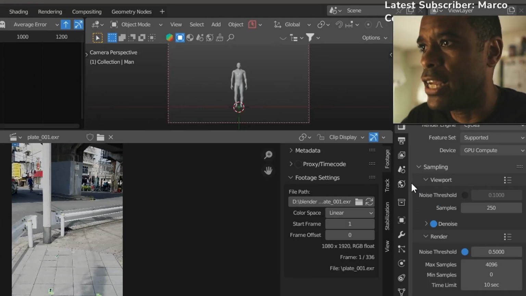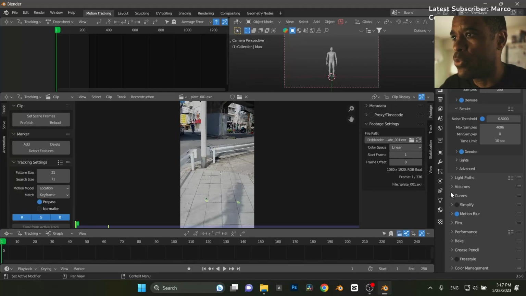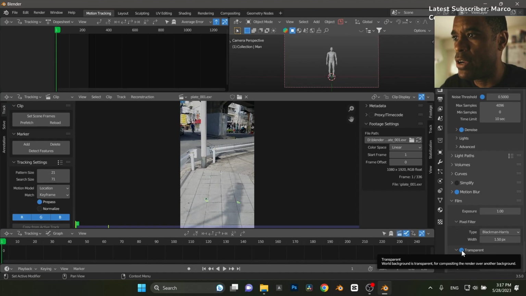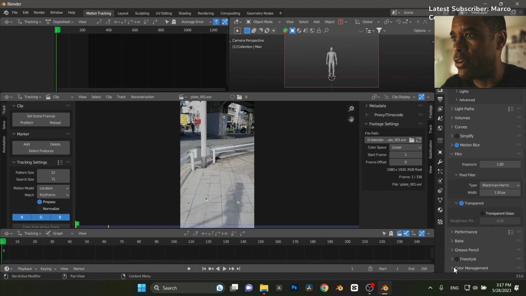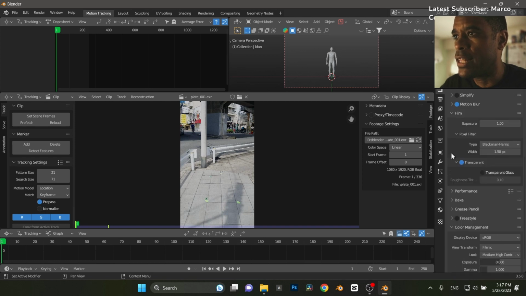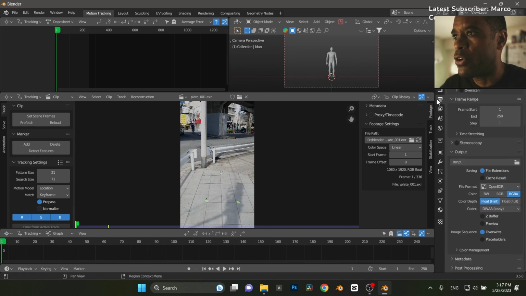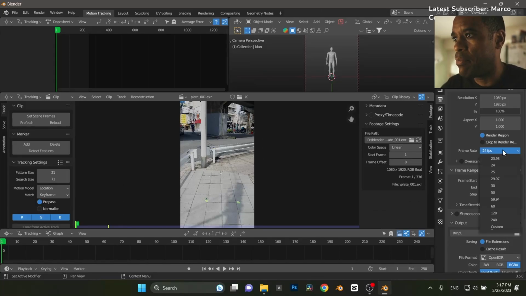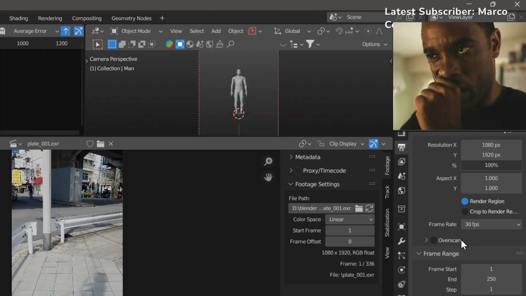I'm on Cycles. I've got GPU set up. Make sure we click down on Film. Make sure Transparent is checked, which I've already set up here. And color management, we're pretty much good. I've got Filmic here, whatever. That's not a big deal. We can change that later. Go into our dimensions here. Again, 1080 by 1920, 30 FPS, which is what I think I rendered out. It's individual frames now, so it really doesn't matter, but just 30 FPS.